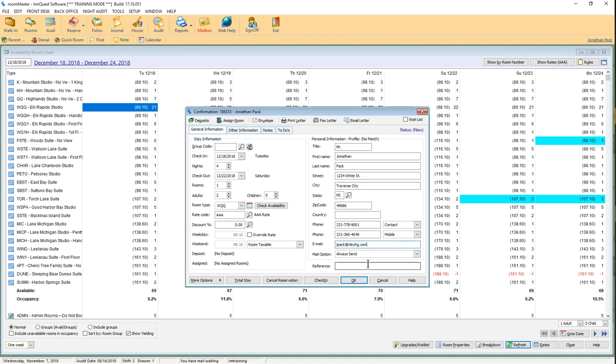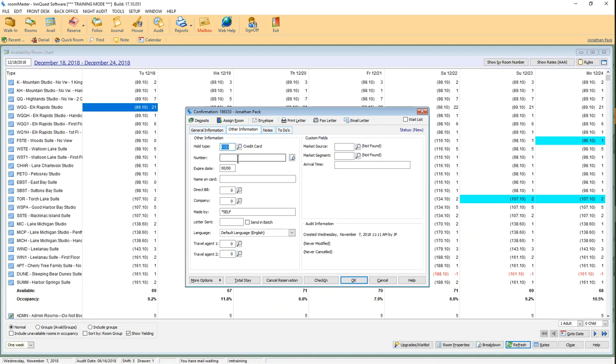We'll do RileyHG.com. And then mail options. If they say, hey, I don't want to get email all the time, you can put on here, do not email or mail. It still allows you to send out confirmation letters, but for future mailings, when it pulls information out of the system, it won't include their email. If you're not sure, you can select consent unknown, or you can just leave it as always send. I suggest leaving it always send until they tell you otherwise.